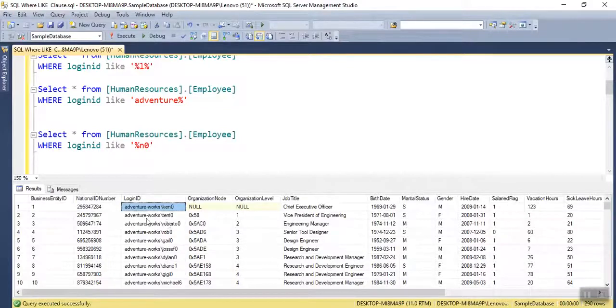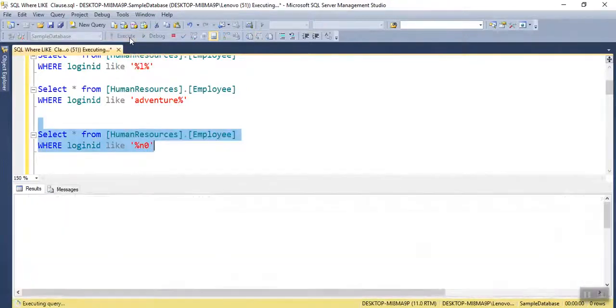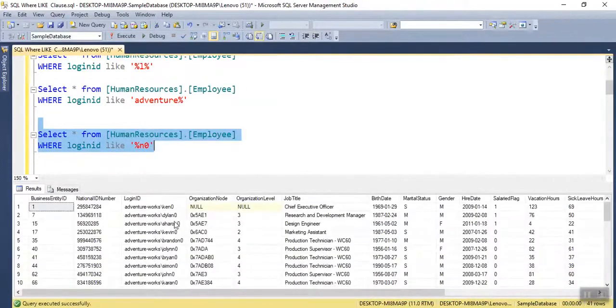But for example, if I take adventure-works\terry0, there is an i and 0 at the end, so it won't come in my resultant data set. So let's start. Here you can see all the information, and all this data set contains only n and 0 at the end of the login ID which is provided over here. So this is a very good example.